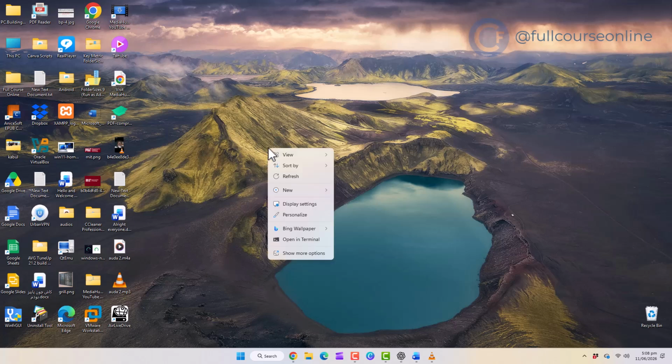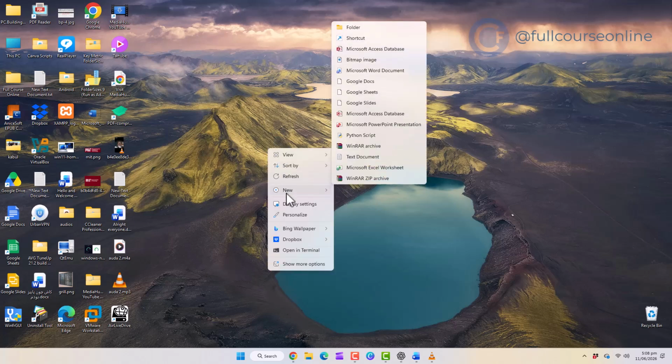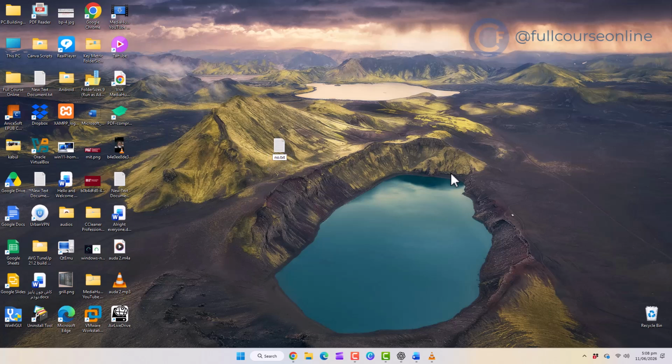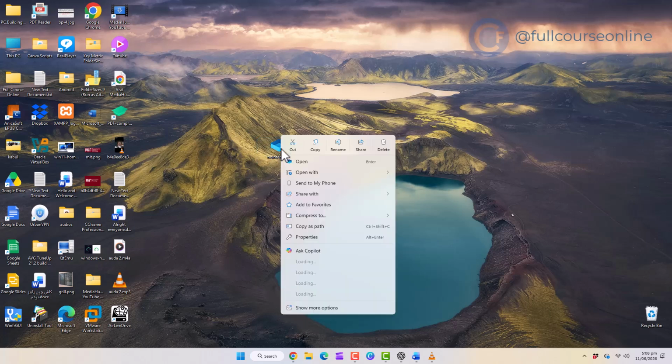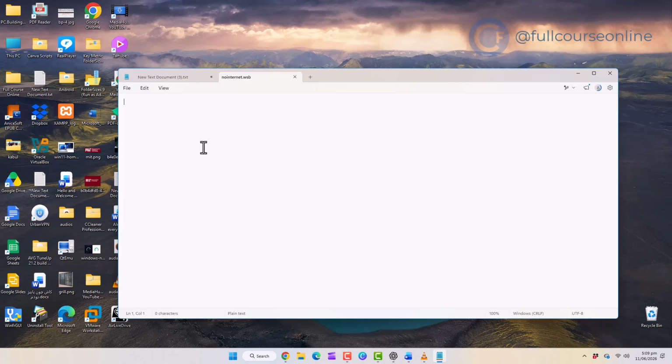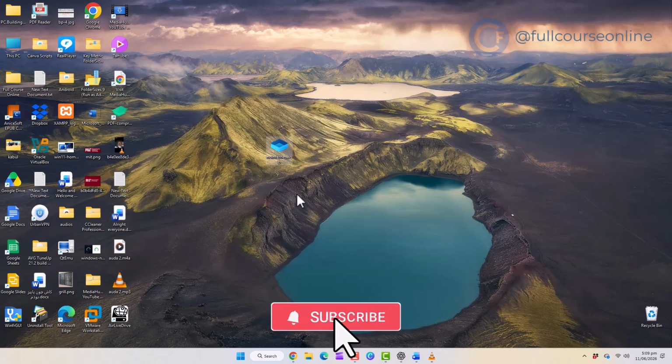To do that, right-click on your desktop or inside any folder. Select New, then Text Document. Rename the file and change its extension from .txt to .wsb. Next, open the file and paste the following code. Save the file. Now double-click the .wsb file.